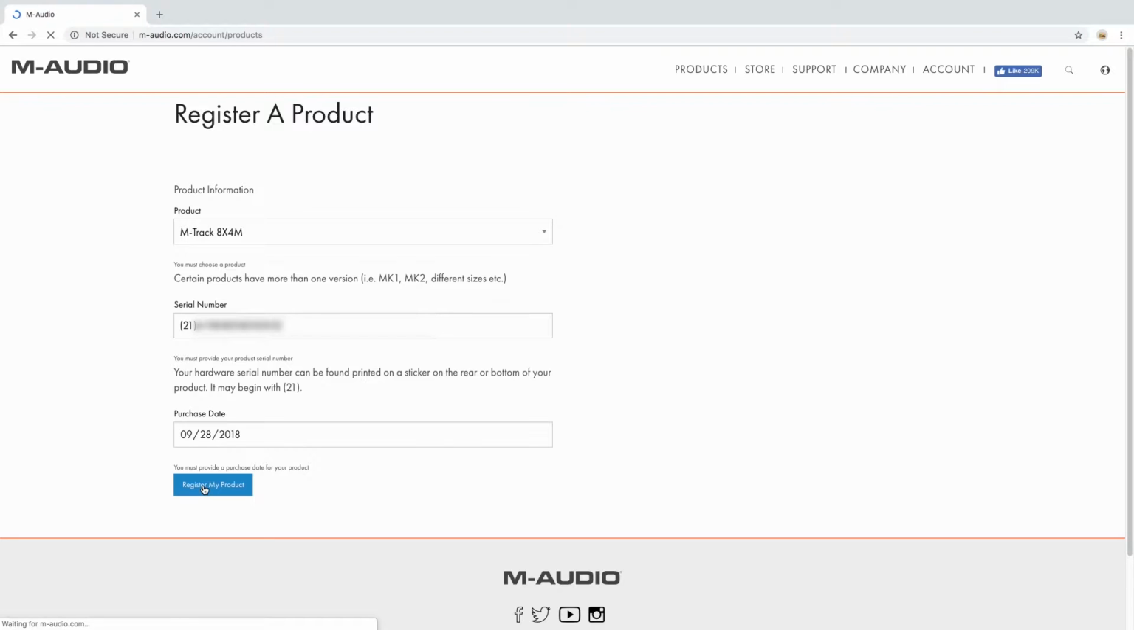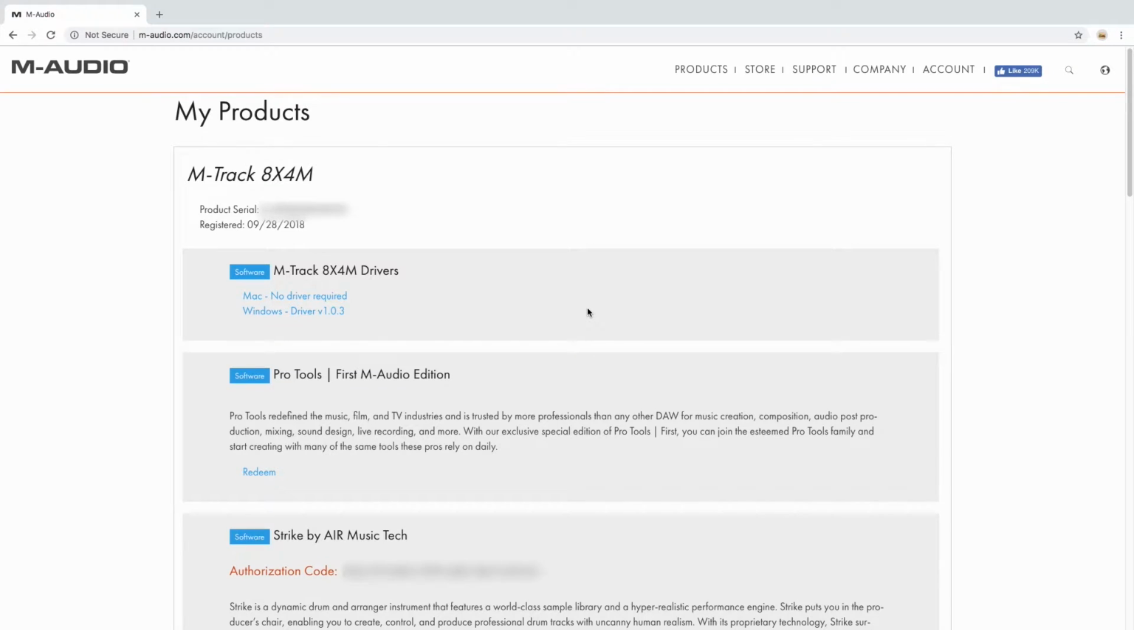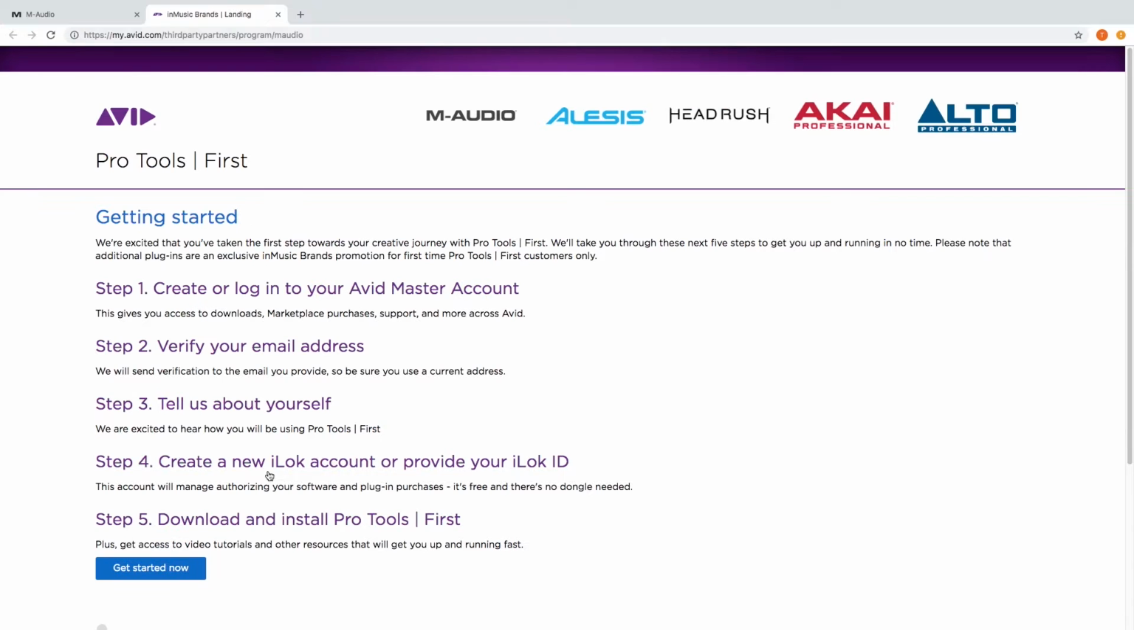When your product has been registered, you will be brought to the My Products section of your M-Audio account. The download links and authorization codes for the software that's included with your M-Track 8x4M and all M-Audio products you've registered will be found in this menu. To download Pro Tools First, click Redeem under its heading in your account.